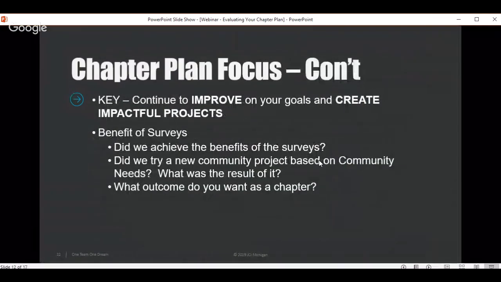And then the big picture here is that you want to continue to improve on your goals and you want to create impactful projects. So that's really the key: you keep improving your chapter and keep making those projects very impactful for the community and so forth.